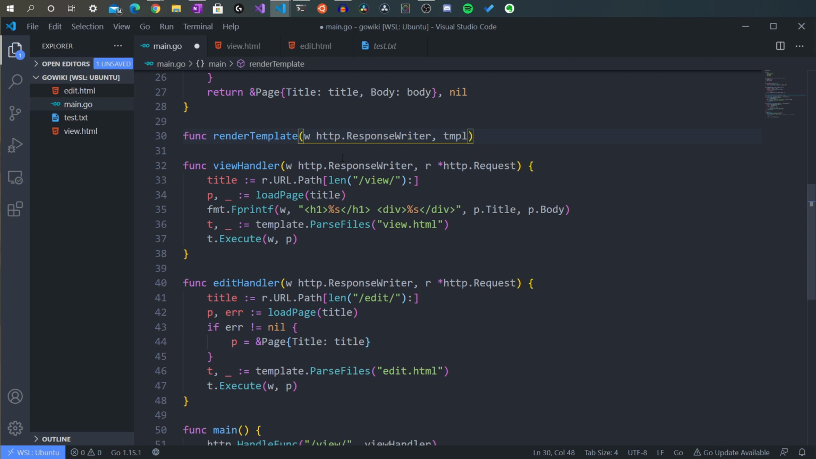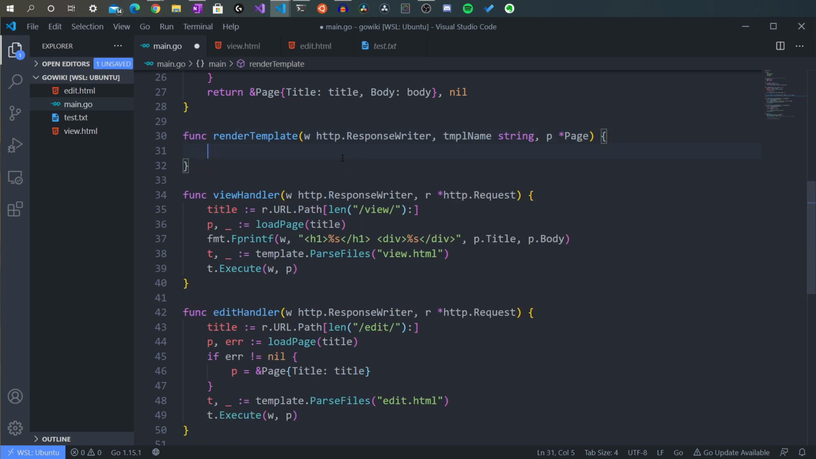That's really bad practice, right? So I'll just put, it should be fine, template name, which is a string, okay? And then we will need p, because we need to pass that into the template as well, and it's a pointer to the page struct, okay? So that's what we need for that.